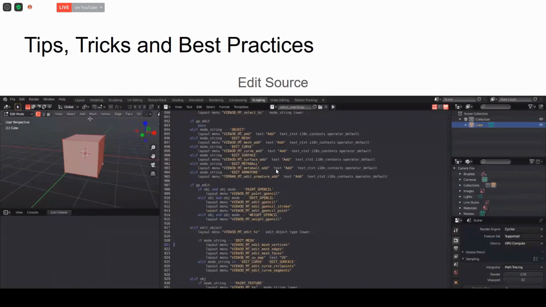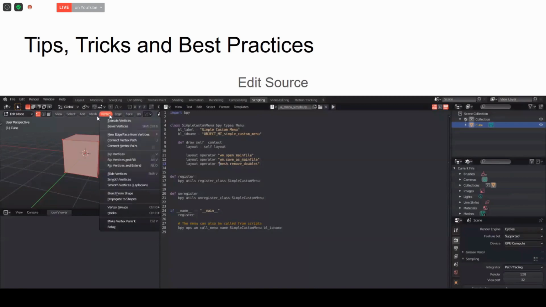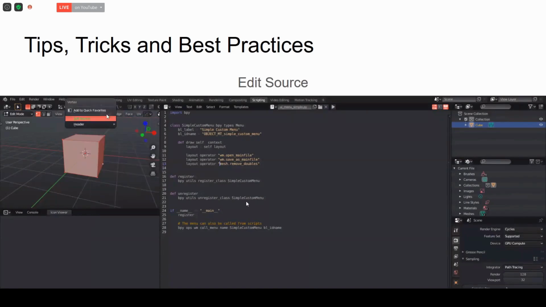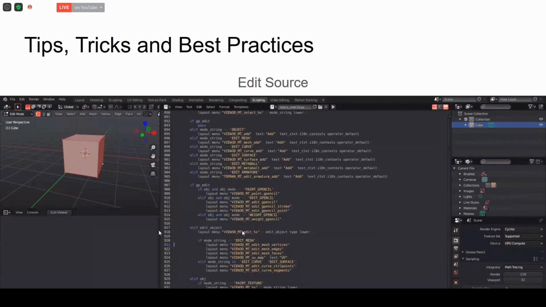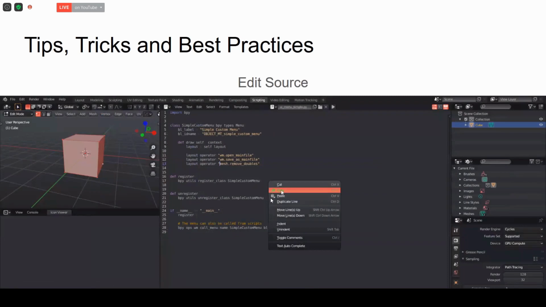Edit Operator Source is the add-on I mentioned before. Sometimes you right-click on a menu and go to Edit Source, and it'll take you straight to the line of code. It's within Blender. It's sometimes really handy for finding existing menus that you want to add to your own add-on.